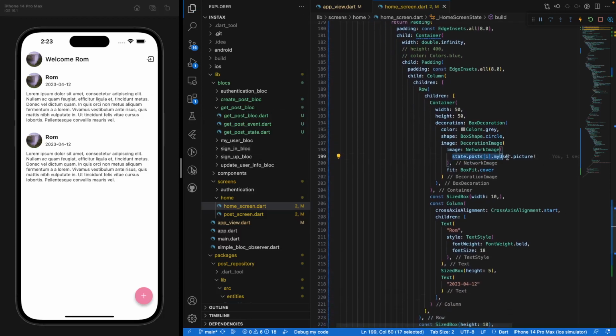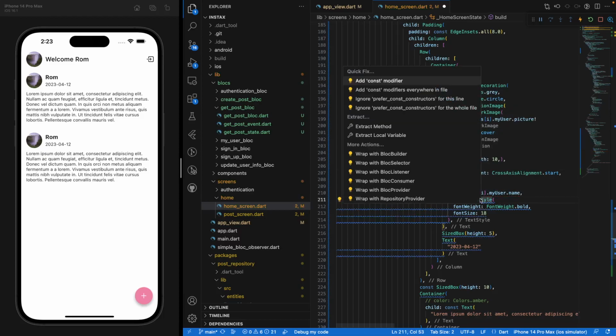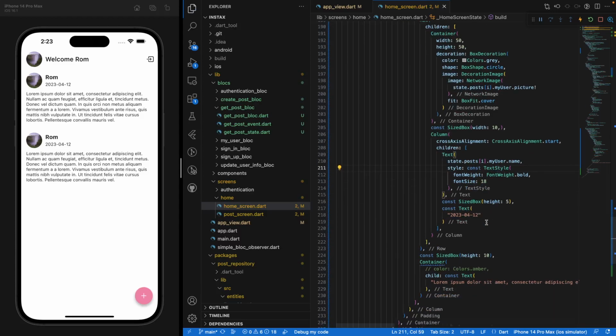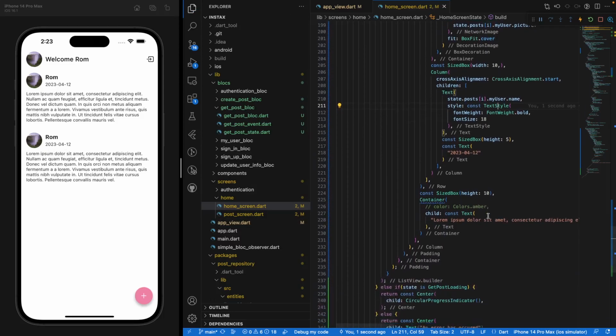And we can copy that. And instead of here having Rom, we want to have myUser.name. Okay, very good. Why is it not working? Because it's a constant up. Let's move that away and replace that everywhere else. Save that. Well, you don't see any changes, but it's actually working. We'll work on the data a little bit after all that.